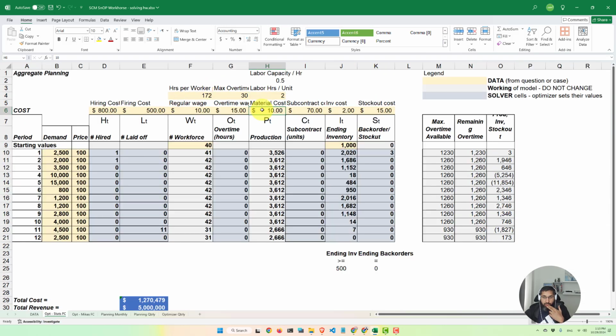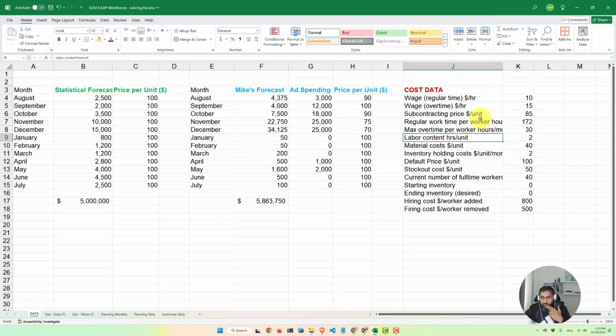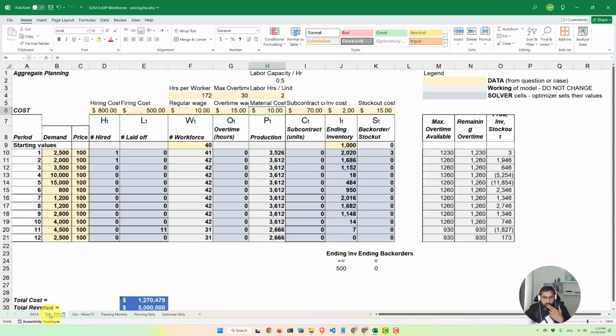And then what is the material cost? It is $40 of materials, motors and rotors and whatnot. That's what we need to make one drone, a remote control drone.